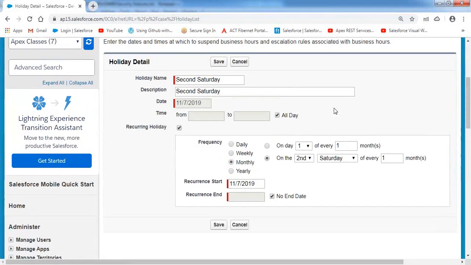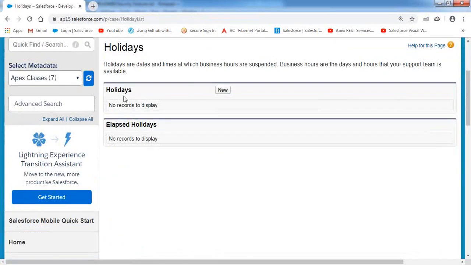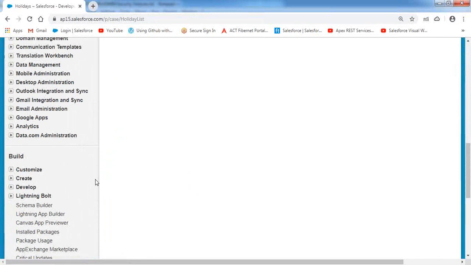During this holiday period, people can't log in into that application. So we can specify the holidays over here, and along with that, we can specify the login hours also, depending upon your requirement. During what timings the users can log in into the application, we can configure.